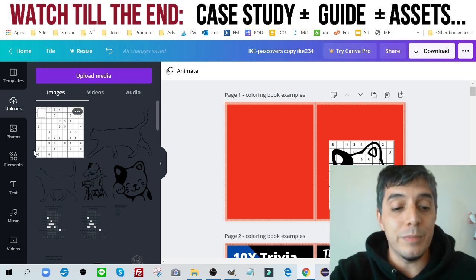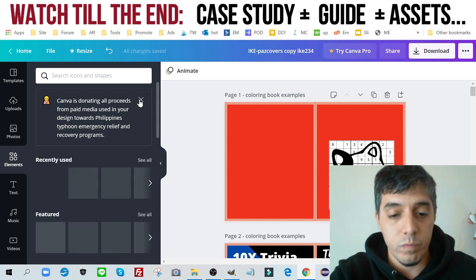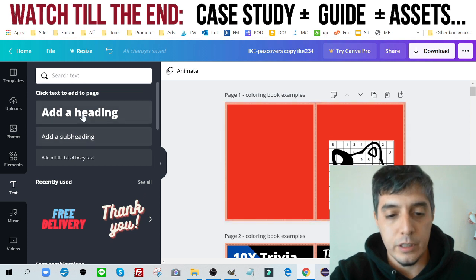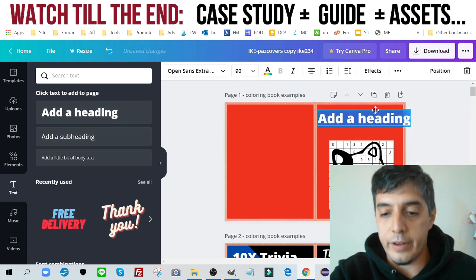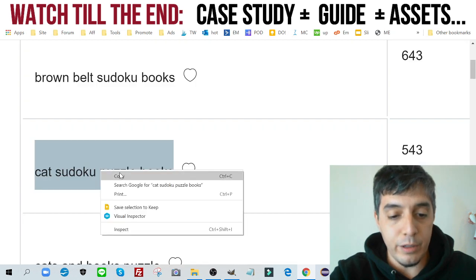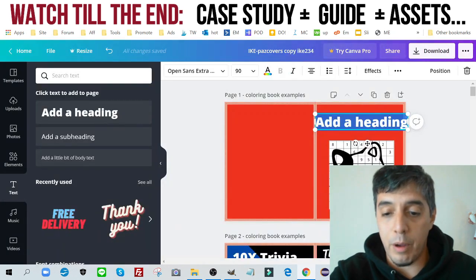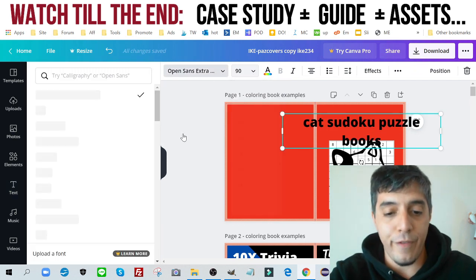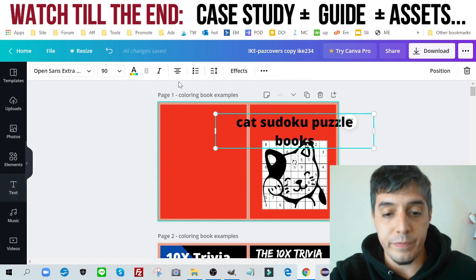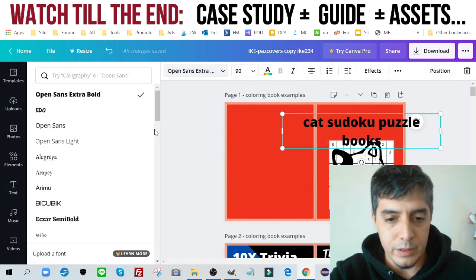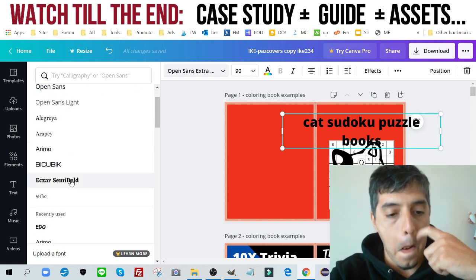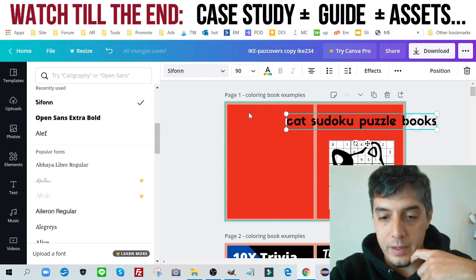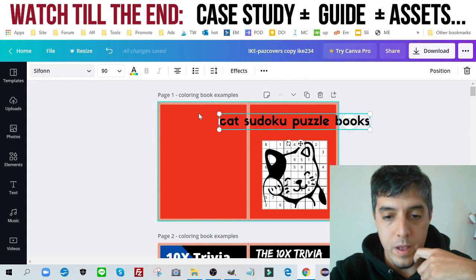Okay, so I'm gonna put in some text now. And ideally, well, not that text. Ideally, you're gonna want to put in your book keyword in here, right? So for our example, let's go back here. Let's copy that cat Sudoku puzzle book. I'm gonna drop that right in there, and I'm going to change the font because I'm not a big fan of this particular font. Let's put in something else. Let me see here. What's a good one? I like something simple. That works. Okay. I'm gonna keep that.